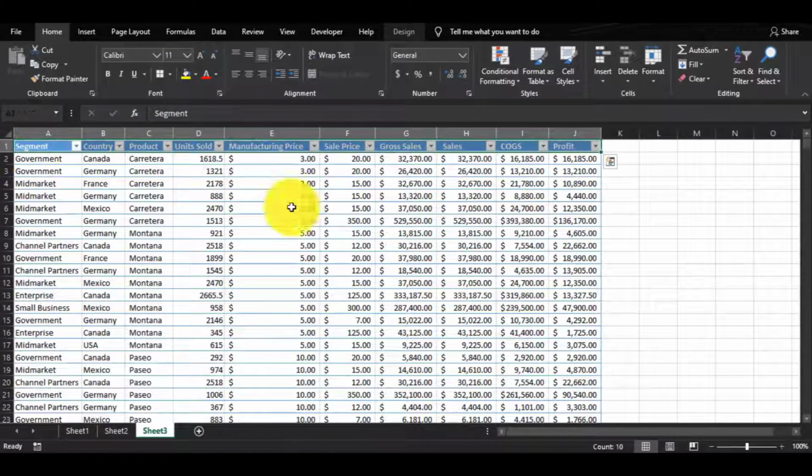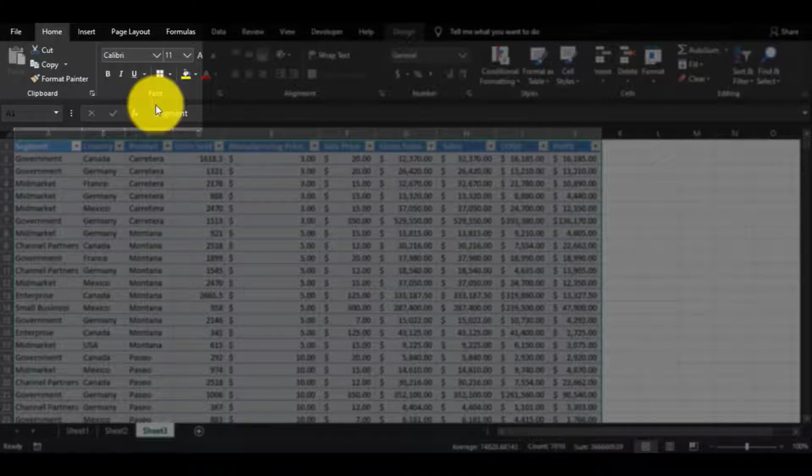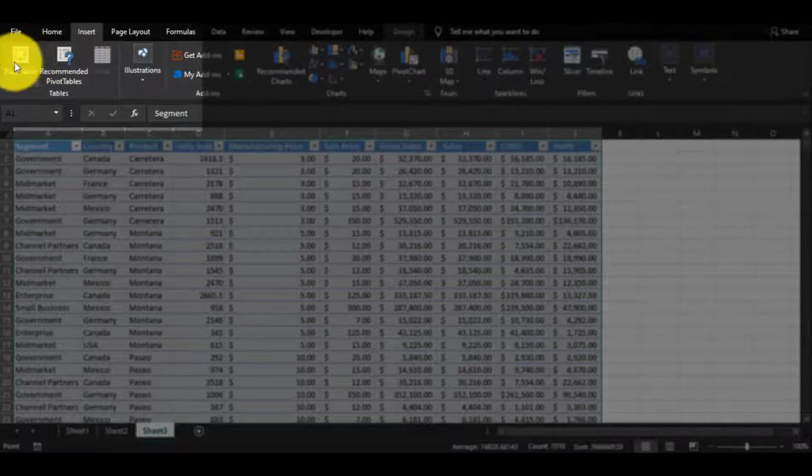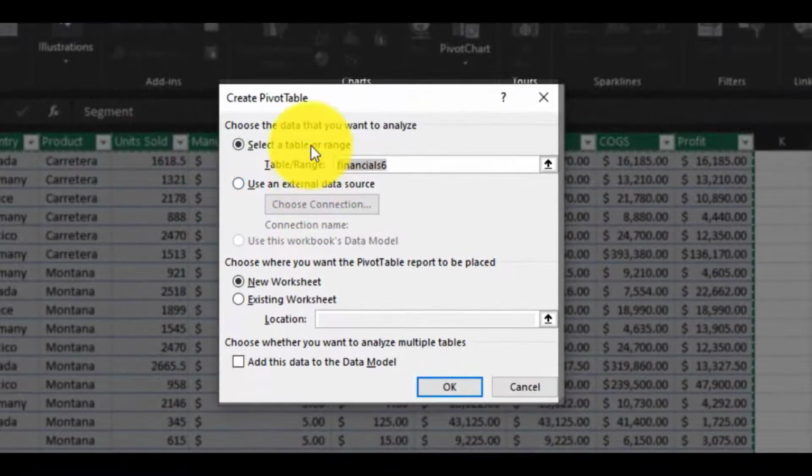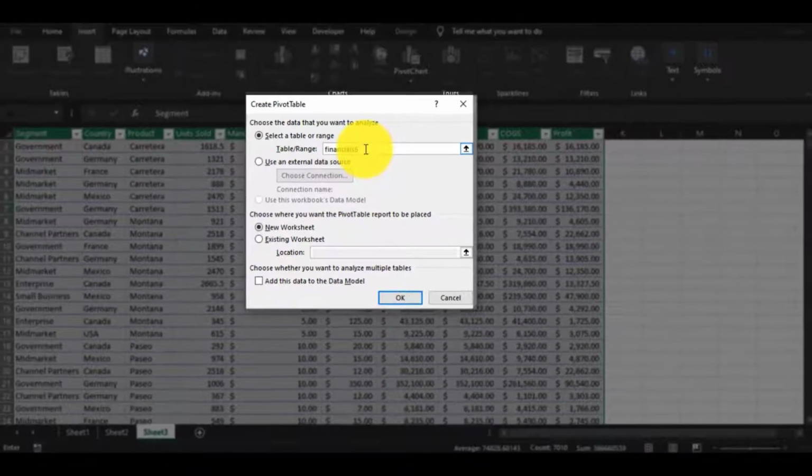So let's continue by selecting them, click Insert and click on PivotTable. Now a dialog box will open. Here is the range of the table. Look at this, we had created the table, so we have gotten the table name here. But if you aren't using a table, you will see the table range here in the table or range box.